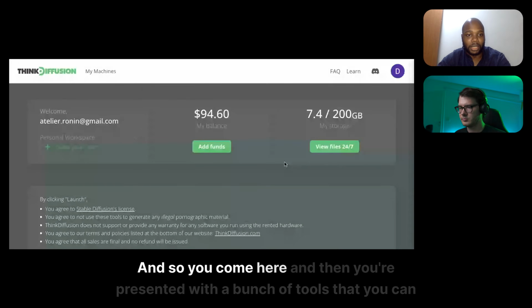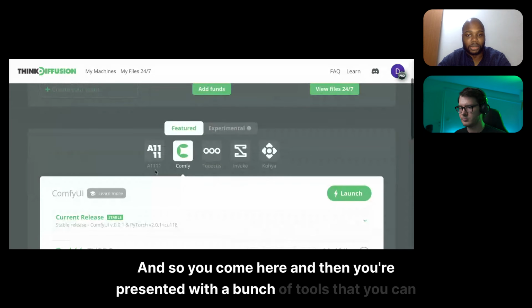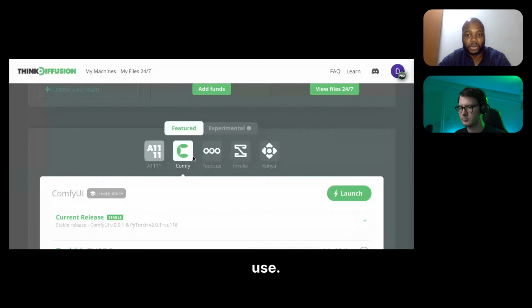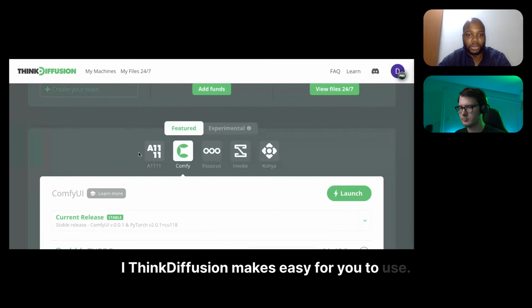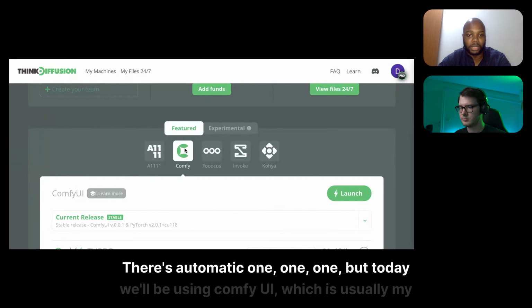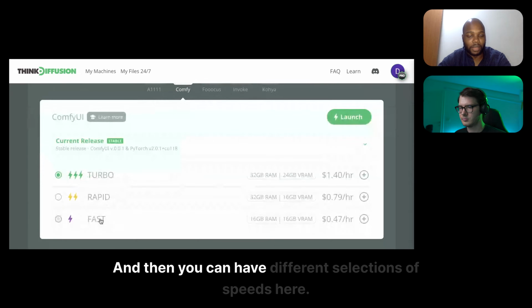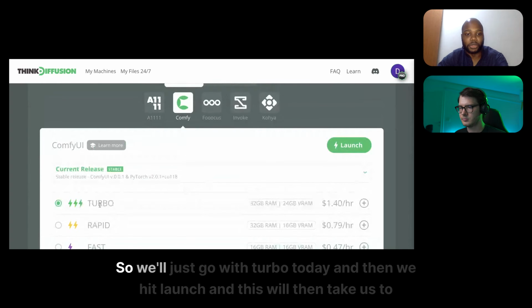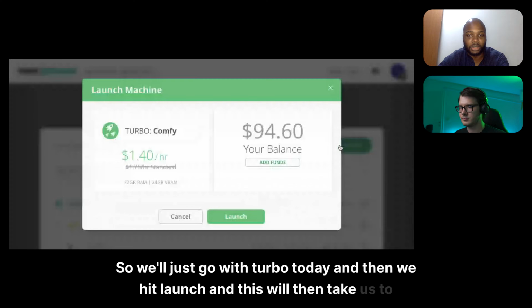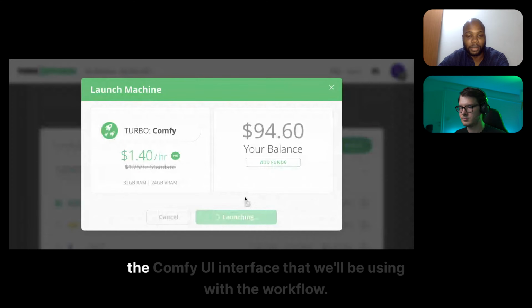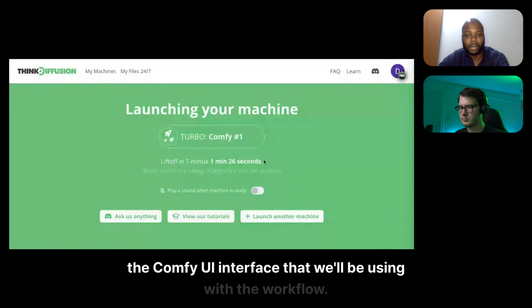And so you come here, and then you're presented with a bunch of tools that you can use that ThinkDiffusion makes easy for you to use. There's Automatic 111, but today we'll be using ComfyUI, which is usually my go-to these days. And then you have different selections of speeds here. So we'll just go with Turbo today, and then we hit launch, and this will then take us to the ComfyUI interface that we'll be using with the workflow.